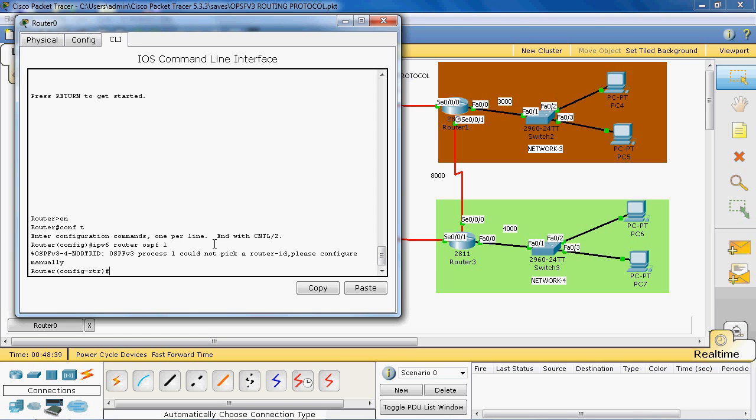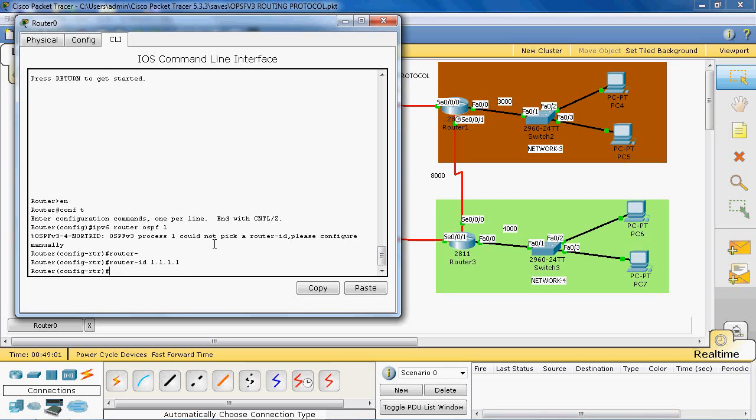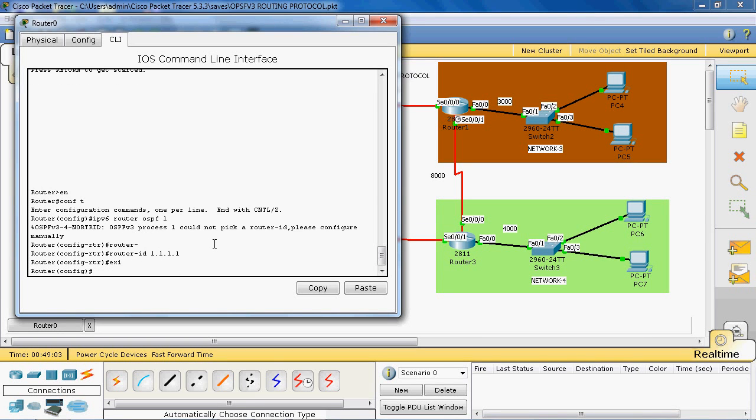Enter. Okay. In OSPF version 3 we have to apply a router ID. So here we can give router-id. The router ID is a 32-bit address. It is an IP version 4 address. So in router 0, I will assign the router ID as 1.1.1.1. Exit.